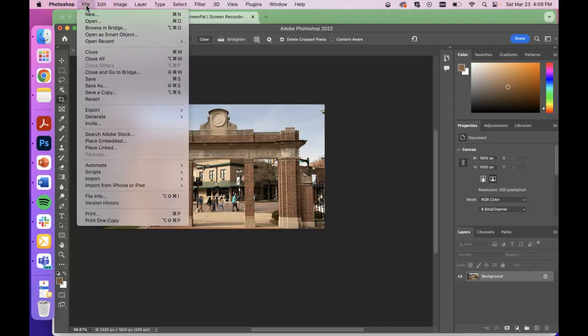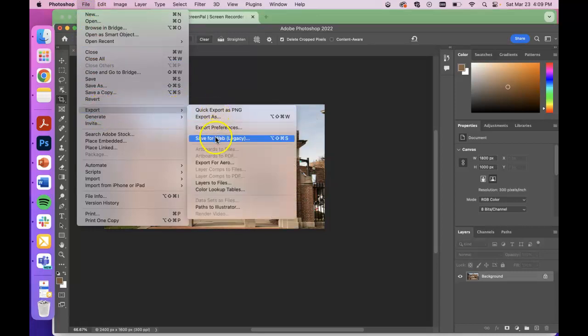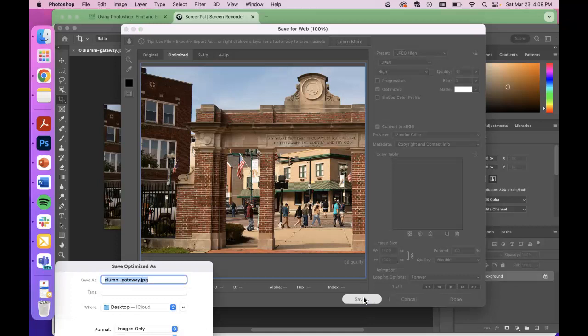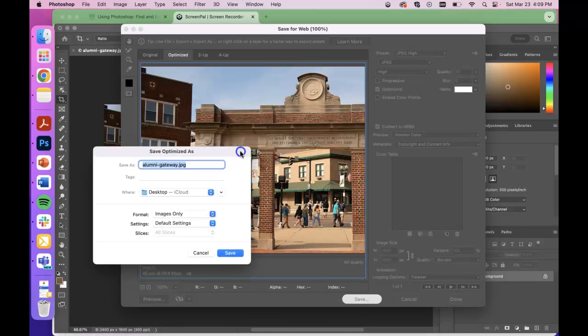Choose File, Export, Save for Web. Choose Save. When you save the image, make sure that you use the correct naming conventions of lowercase letters and dashes to separate the words. Save it to a location that you can easily find.